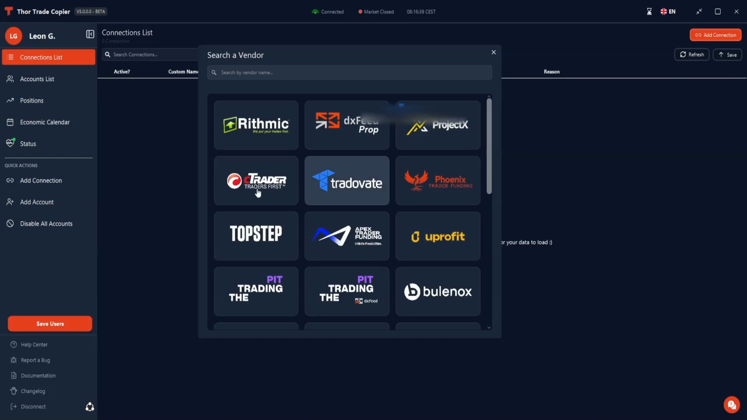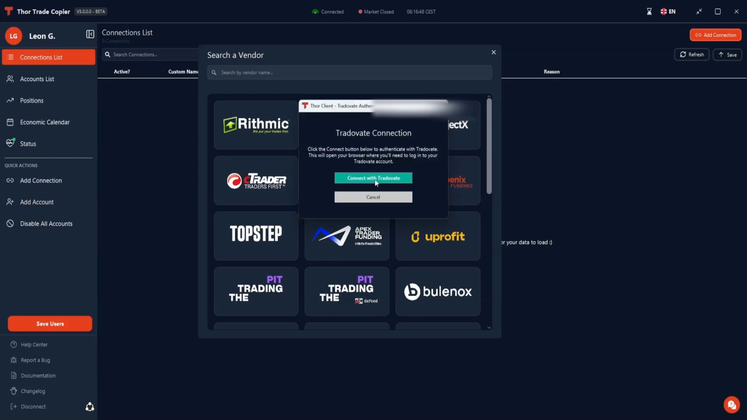For TrailWait and CTrader, they work a bit differently. Why? Because they work with a system called OAuth, which basically means that you will have to connect via a web interface, and then it will work the same way. But you don't have to put your credentials of TrailWait and CTrader into Thor. You would just have to log into the web browser.